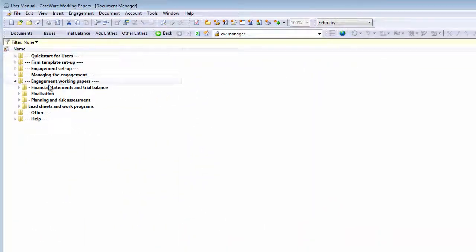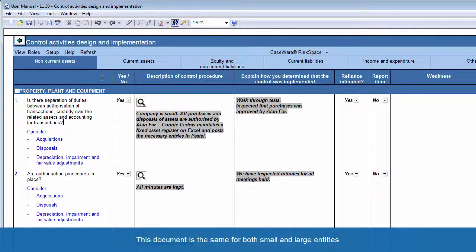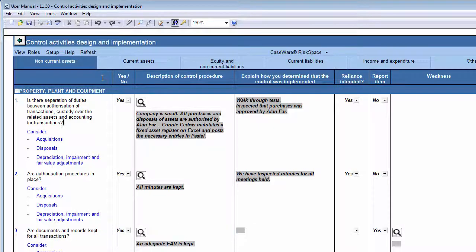The document can be found under the Risk Assessment folder in your Caseware document library. Please note that this document is the same for both small and large entities. The document is divided into a number of tabs to assist you in documenting the design and testing the implementation of relevant control activities, and to report weaknesses.